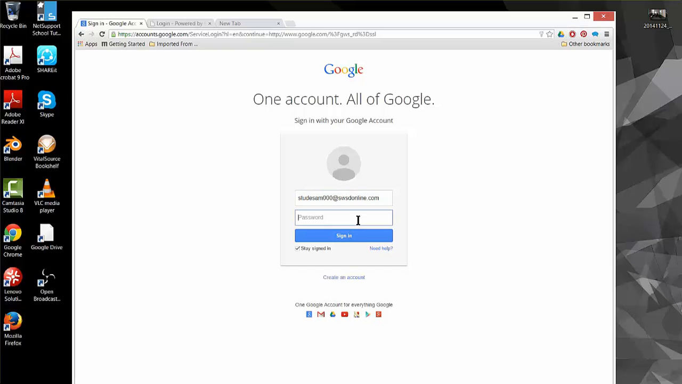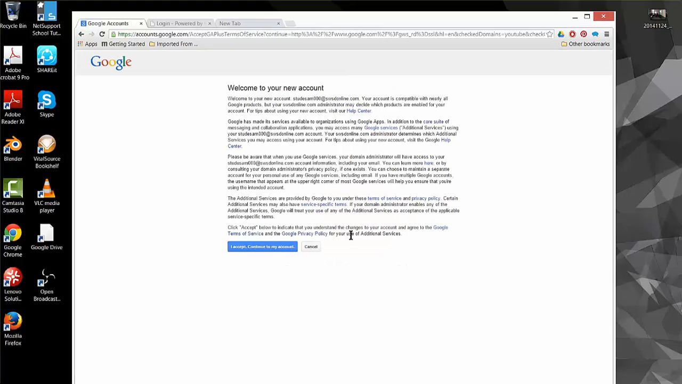Your password is going to be a small case S followed by your student number. That's usually the 084726 number. So a small case S, it has to start with a small case S, and then whatever your student number is. Now, once that's done, we click on sign in.